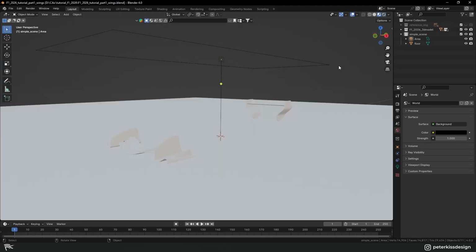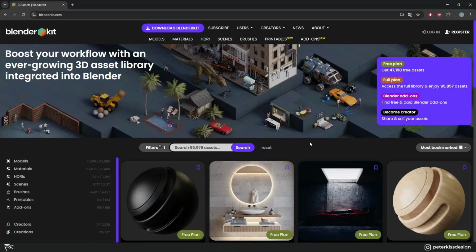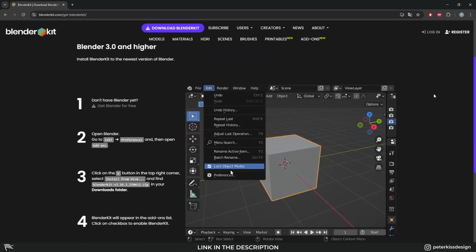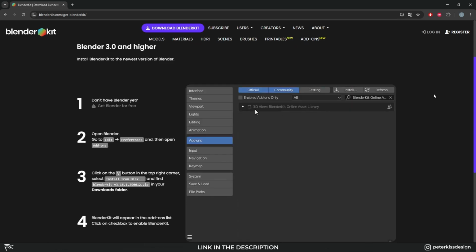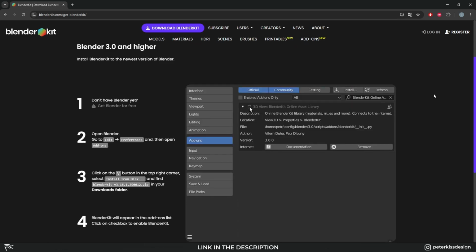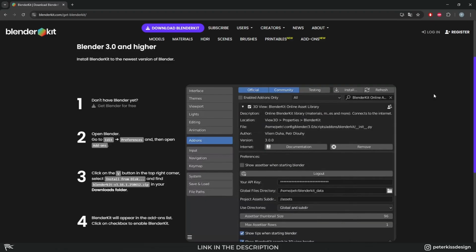What we would like now is to add some material to our models. For this we will use BlenderKit. BlenderKit is a free add-on which will give you more than 47,000 free assets for use. We will use mostly materials from this add-on. Click to download page and follow the instructions to install it into your Blender.